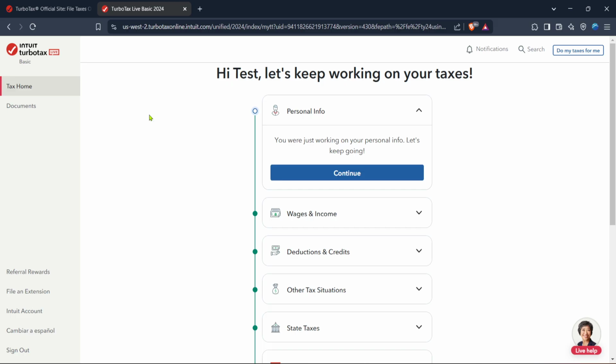Once you've typed in your credentials and are ready, go ahead and click the Sign In button. This will take you directly to your TurboTax homepage, where you can start or continue your tax filing journey.